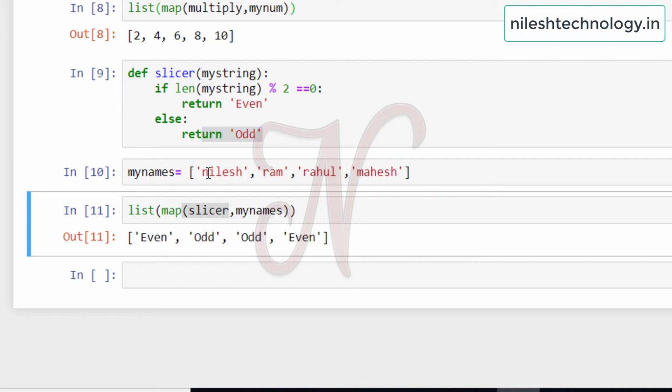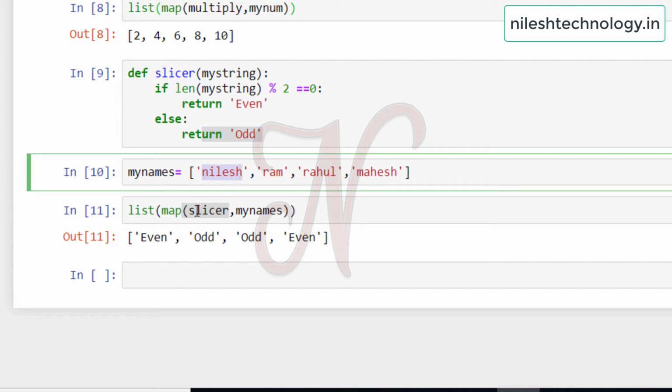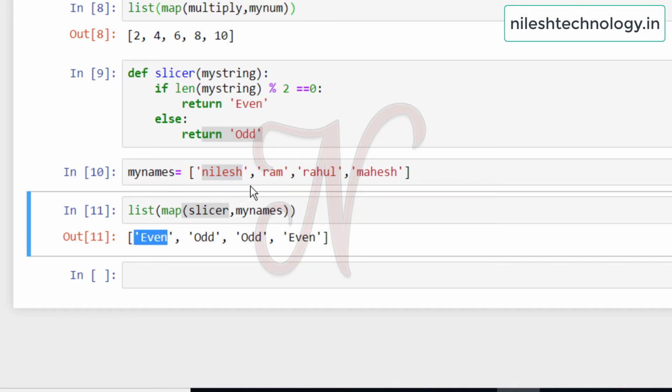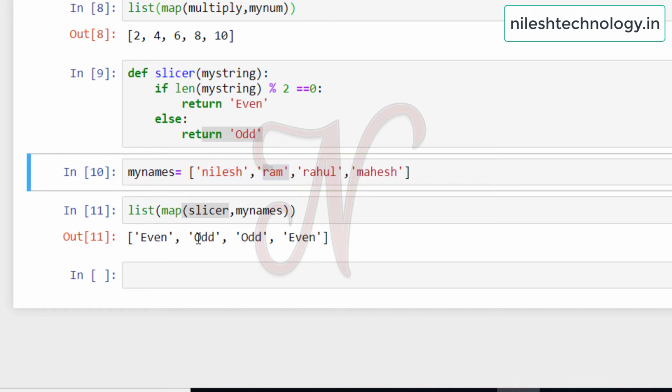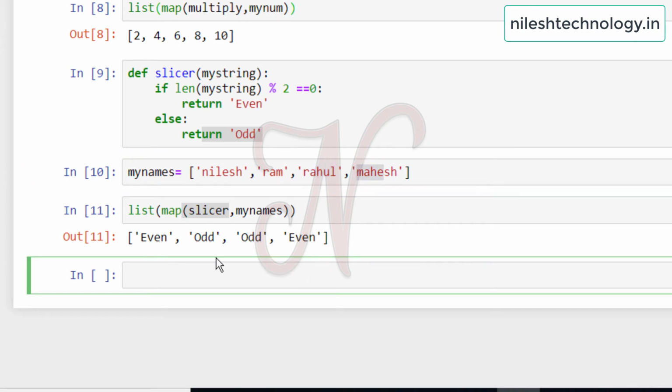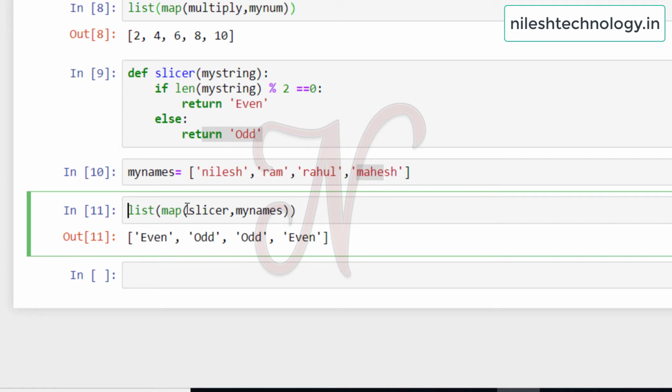See here, the length of Nilesh is 6, so my output is even. Then the length of Ram is 3, my output is odd. Again, Rahul has 5 characters, Mahesh has 6 characters. So in this map syntax, when we pass the function name, there is no need for the opening and closing brackets, because the map function can execute the function code and automatically pass the values one by one from the list to the parameter of the function.